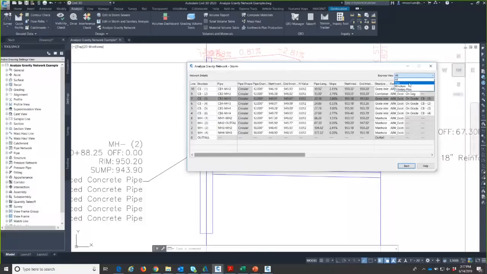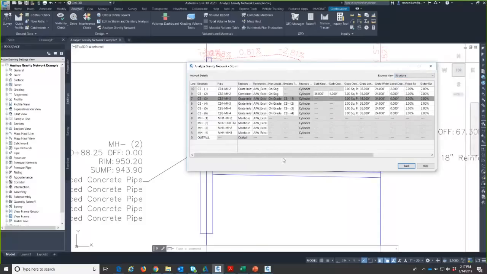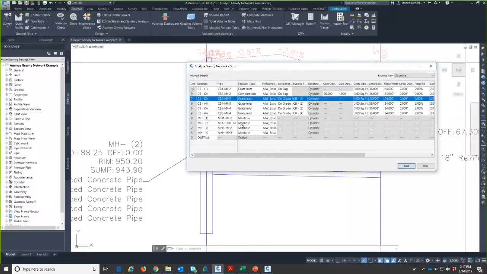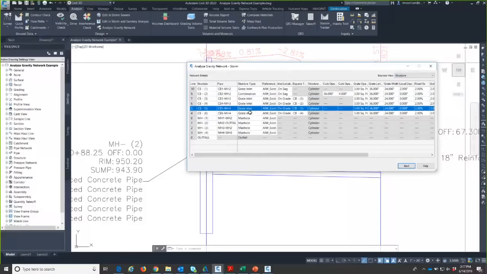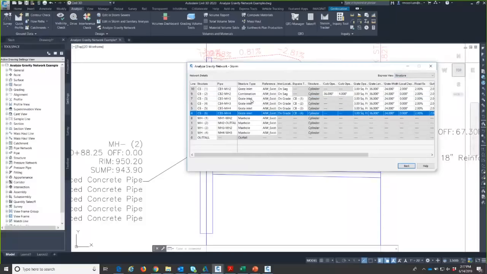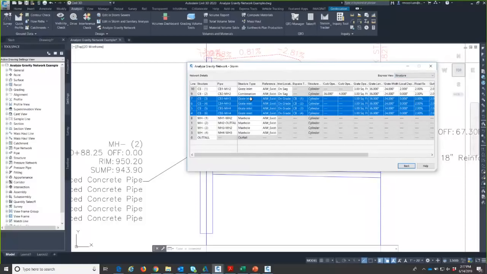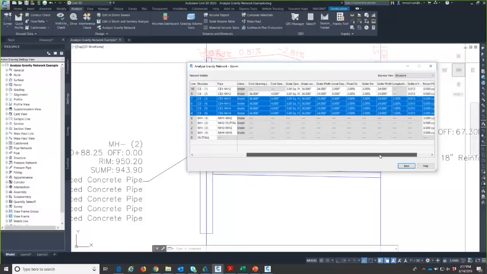Looks like if I look at my structures, I have a bunch of grate inlets right now. Actually, let's change those to combination inlets for the first pass. And I'm going to have the curb opening. It turned the curb opening on, so it made the curb opening equal to the length of my grate, and then a 4-inch curb opening because I'm assuming I have a 6-inch curb.